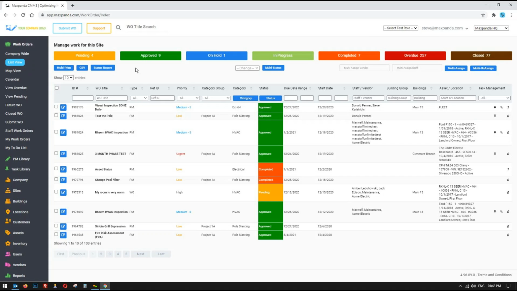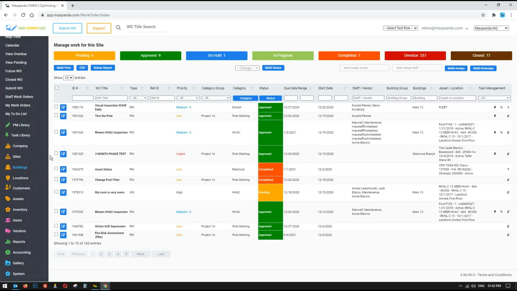Steve, the only thing I got real quick is when you're adding the building and location and the asset on there, if you type the asset in first, will that pre-fill all that information? That's correct. And if you scan the QR code of that asset, it will pre-fill all the information. Correct.